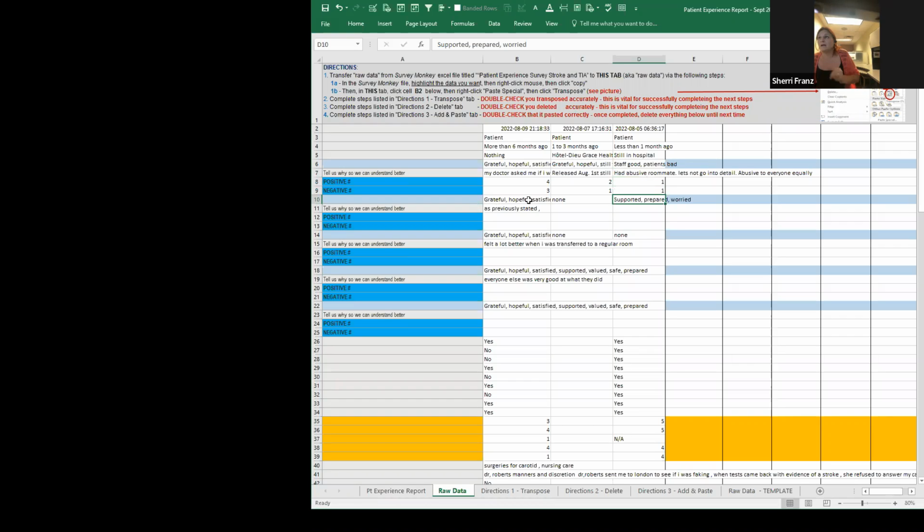Okay. So then we do the same thing with the next one. So 1, 2, 3, 4, 5, 6. 6 positives, 1 negative. Here, there was none. It's easy. It's 0 and 0, or you can just leave it blank. Supported, prepared, worried. That's 2 positives, 1 negative.